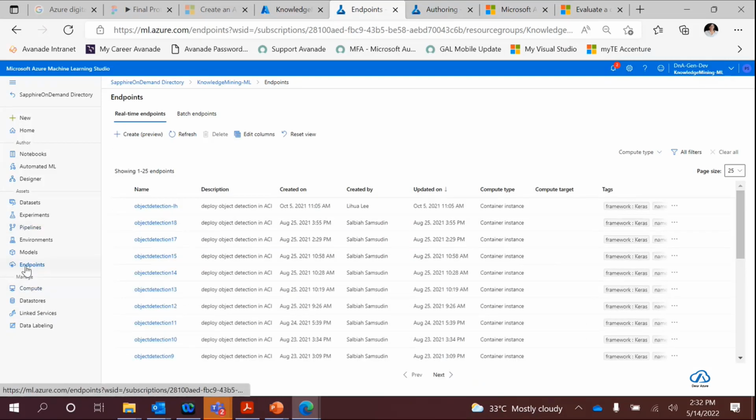Okay, so the trained model, finally I have to deploy it as an AKS or an ACI, Kubernetes service or a container instance, where I can then consume it in my application, right? So these are the endpoints on which I have deployed my models, right? And finally, you have something called compute.